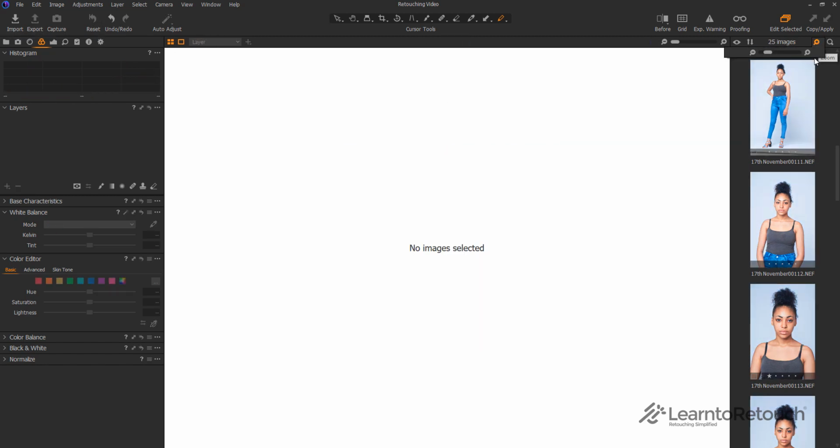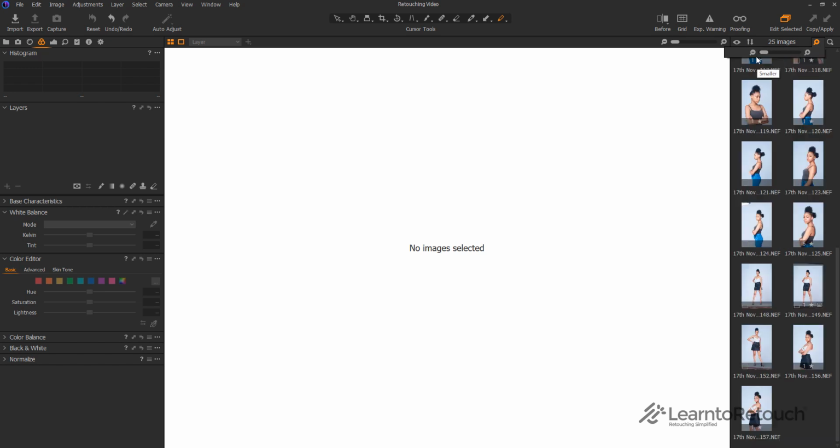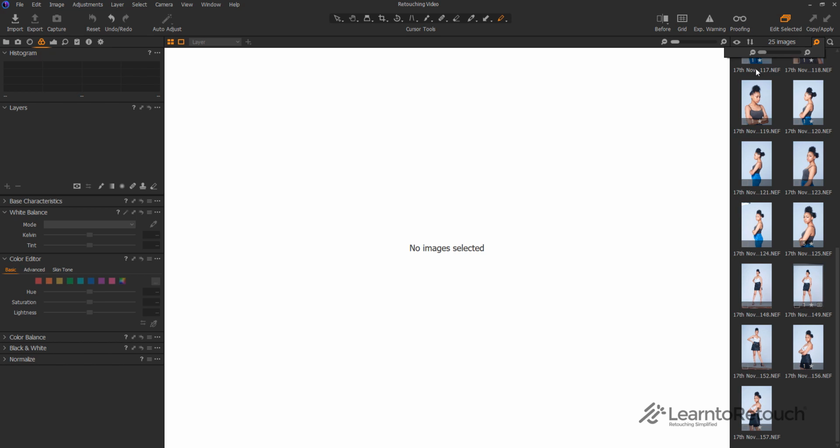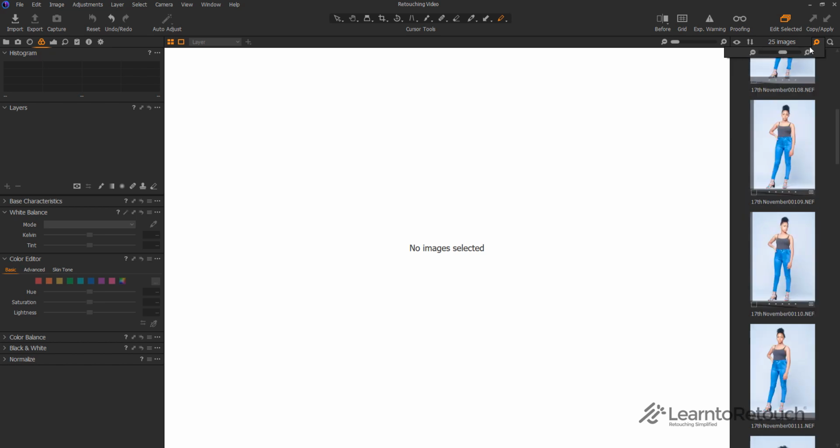This is the zoom. If you want to zoom in on the frame strip of the image collection, you can zoom it in, you can zoom out. So I think this works. If you're looking for a particular image, you can search.